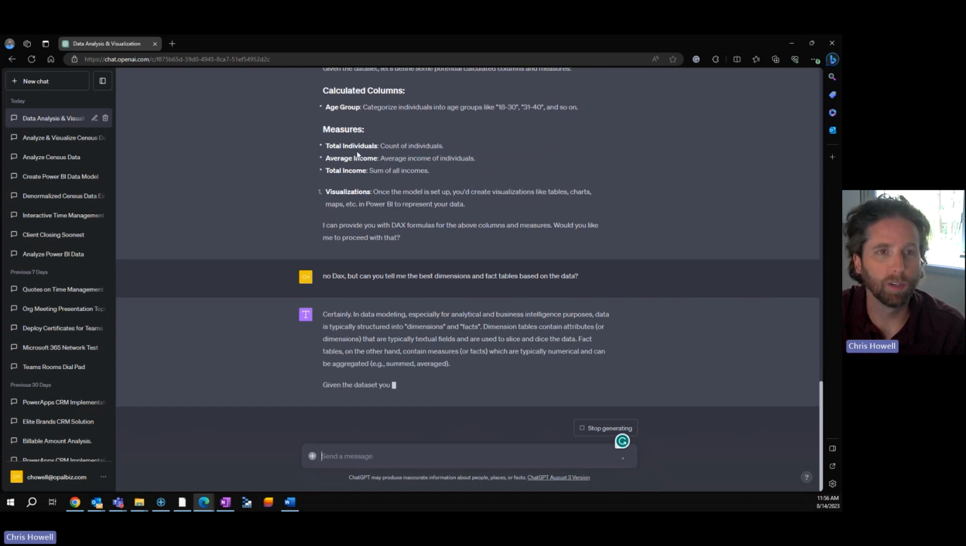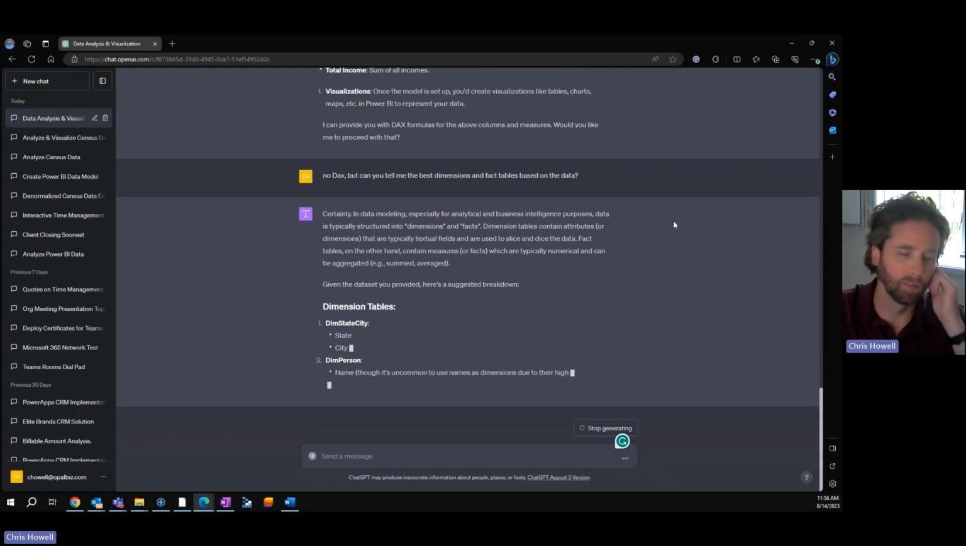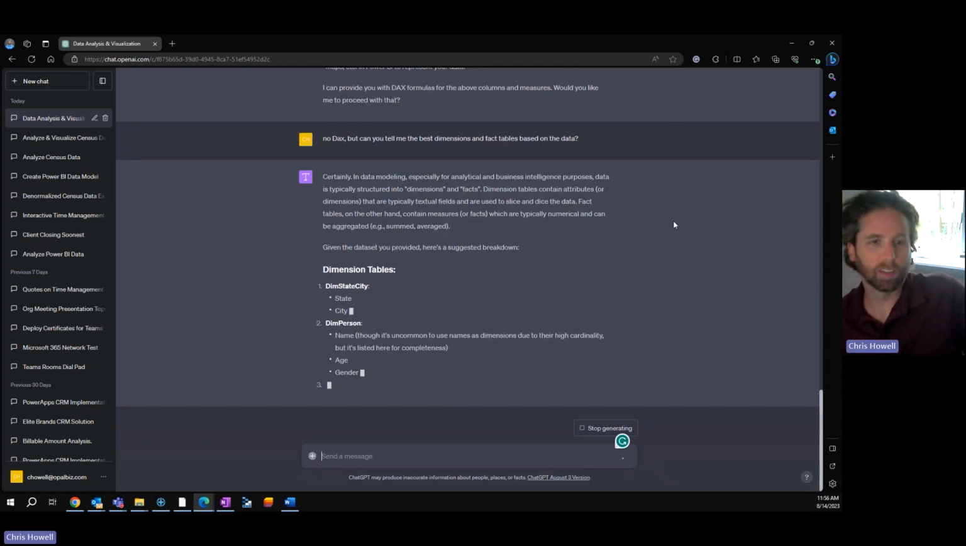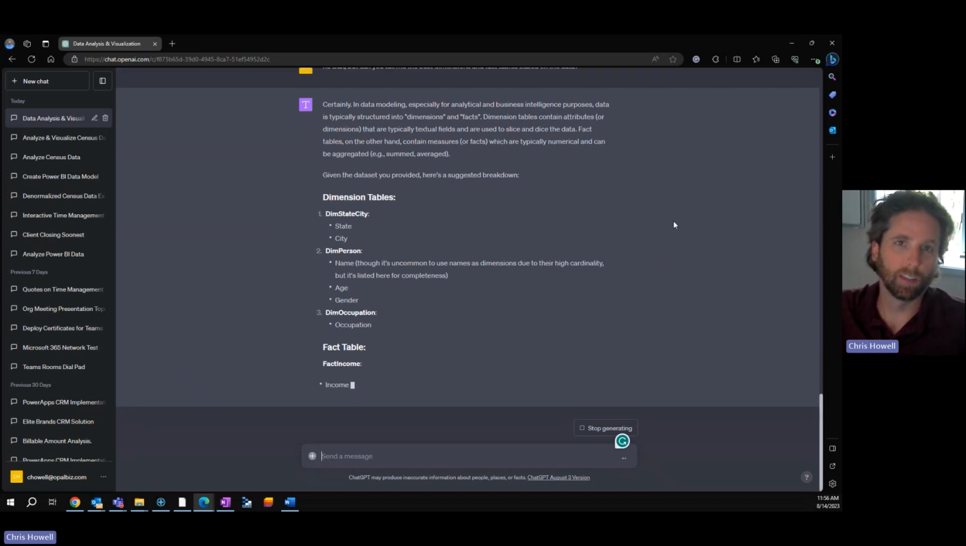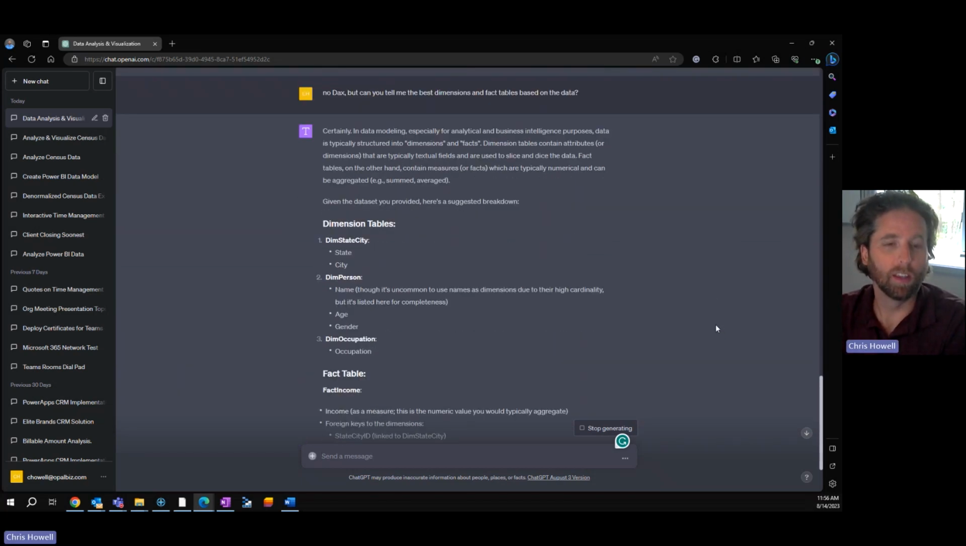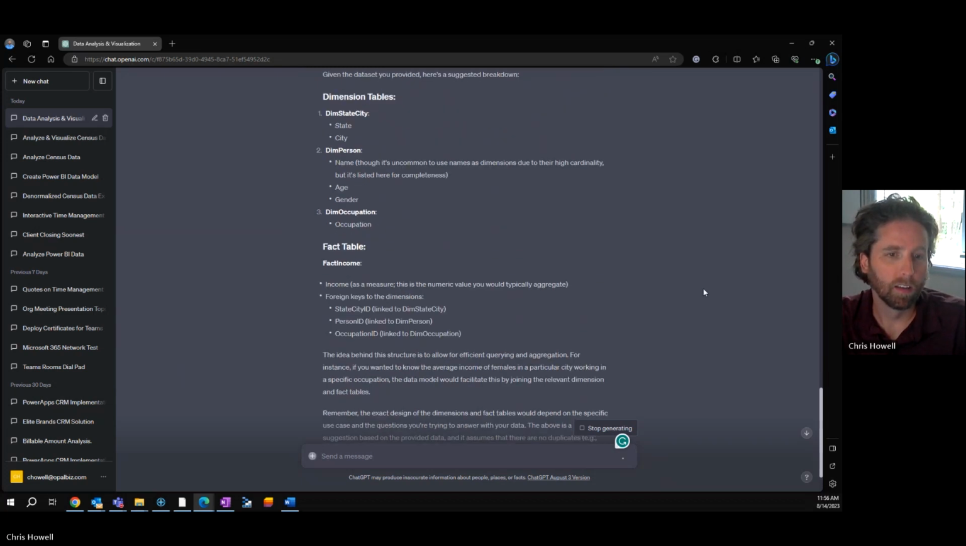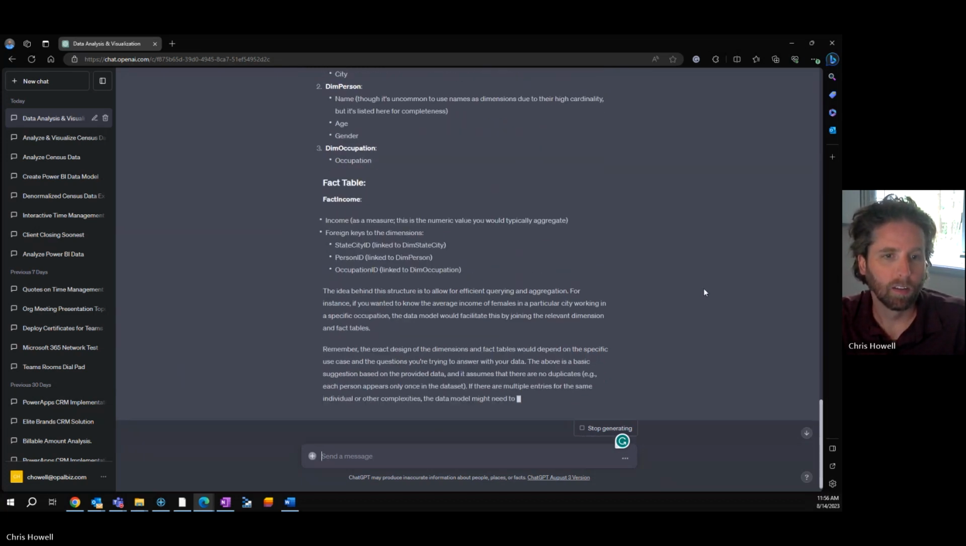So I like, even up here, the measures, the average income and the total income on the counts. But here is where it can help us. Not only has it given us graphed examples, it's giving us some calculated columns and measures that it might use. And now by asking for the dimensions, it's giving us the dimensions that we would want to put on our table. So I think this is pretty cool.